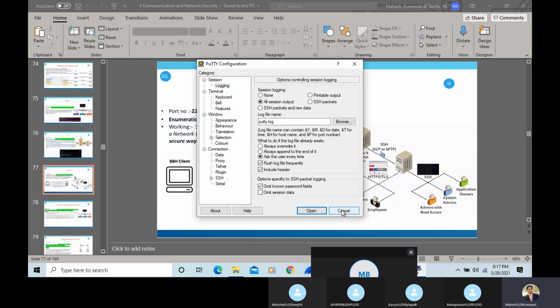So we're going to do this later on once we do practical things, but this is what we're going to go over: all session output will be saved into the file.